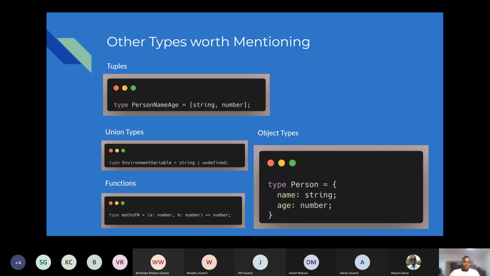The second one is union types, which allow us to combine different types to create new types. In this case, I have an example of an environment variable which can be either string or undefined. This could also be done with literal types, so that it could be on or off for a switch case, or something like null or string, depending on your use case.